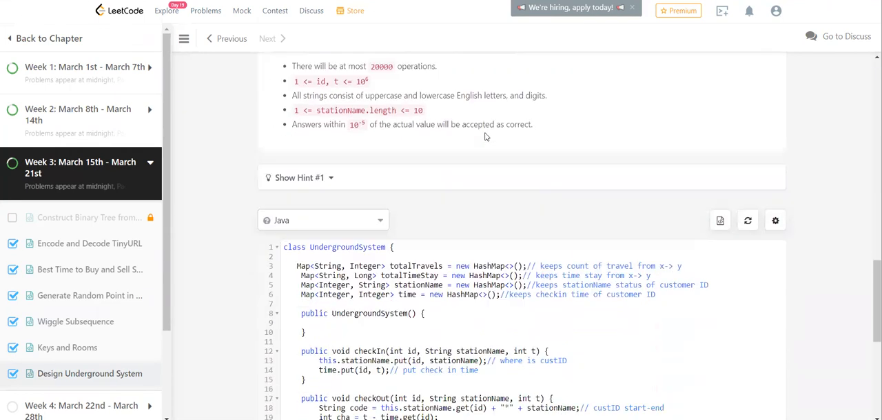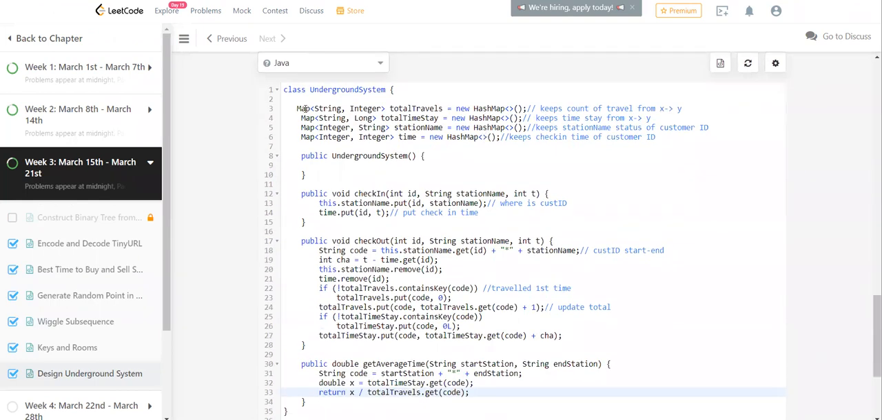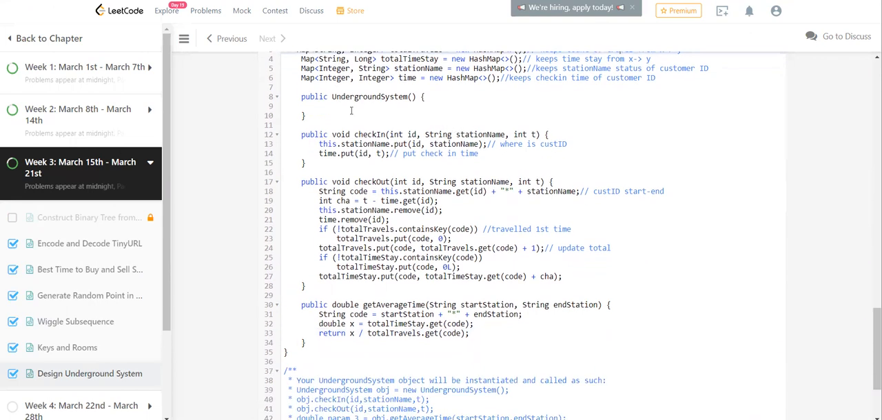Let's understand the code. I've already written the code. We'll have a map of string and integer called total travels, which keeps account of travels from x to y. The second map, total time stay, keeps track of time from x to y. Third map, called station map, keeps the station status of customer ID. Map time keeps the check-in time of customer ID. In this we don't have to write anything because we just have to return null.